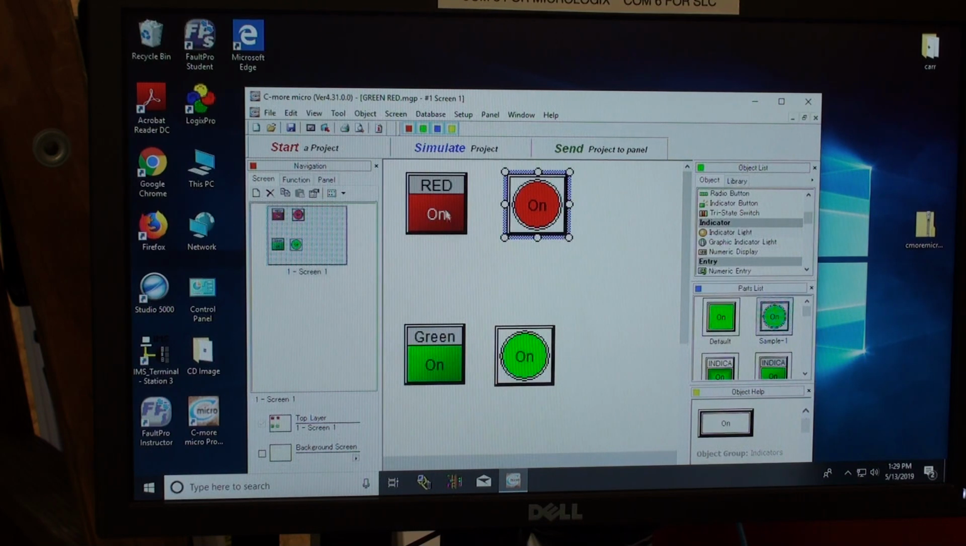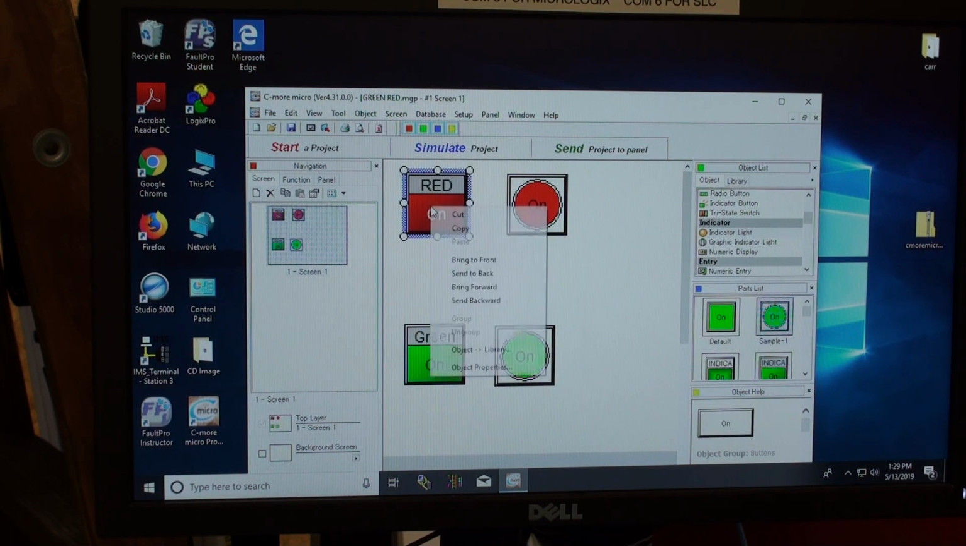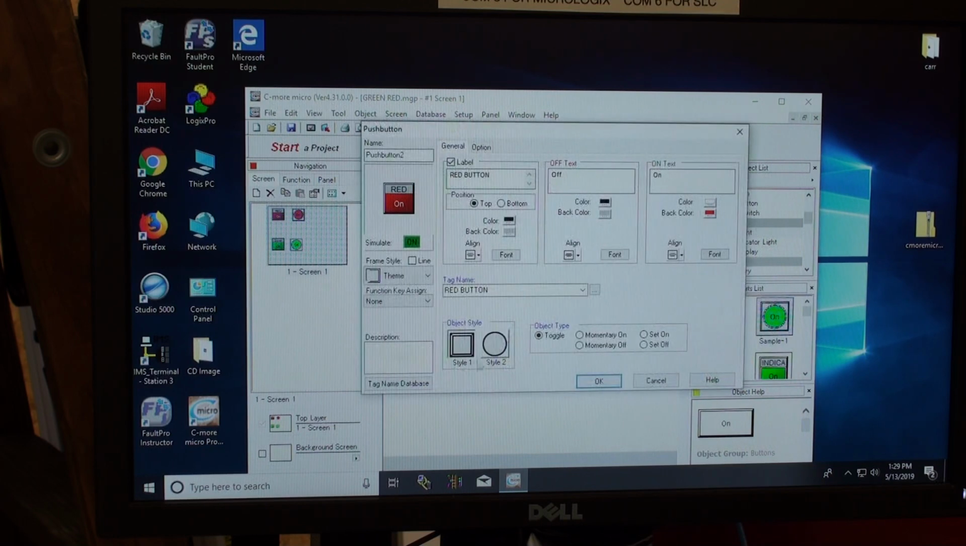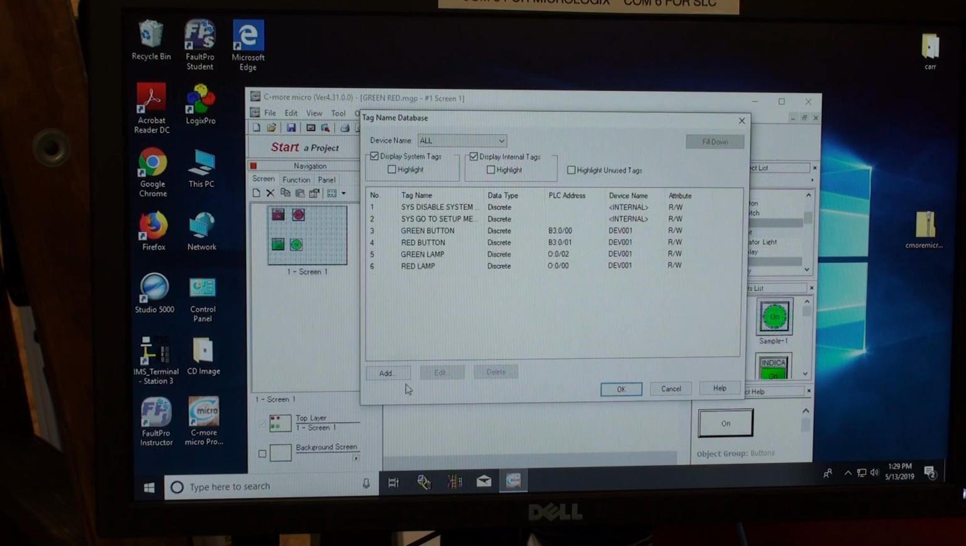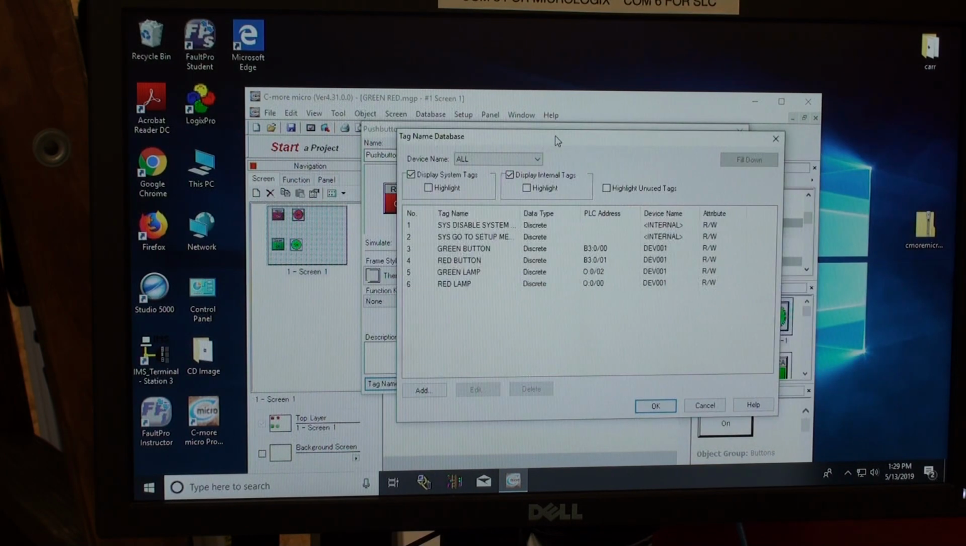So when I click on any one of these, I'm going to click on this one, and I'm going to go to Object Properties. And I'm going to go to Tag Name Database. So this guy that I was talking to is my red button. And notice he's tied to a virtual bit of bit 3. Remember, that's the storage location. And then we're talking about address file area 0, bit 1, and our green button is tied to bit 0.